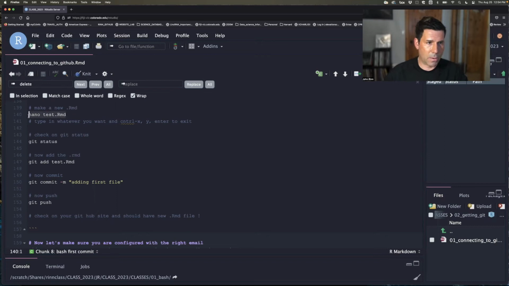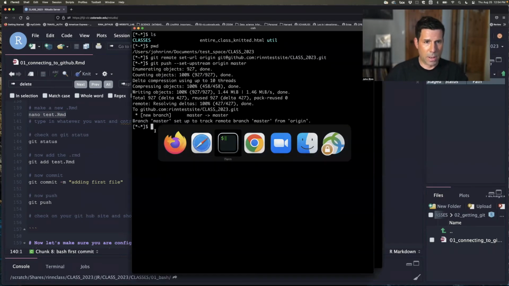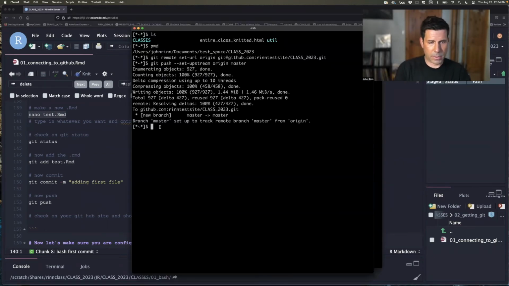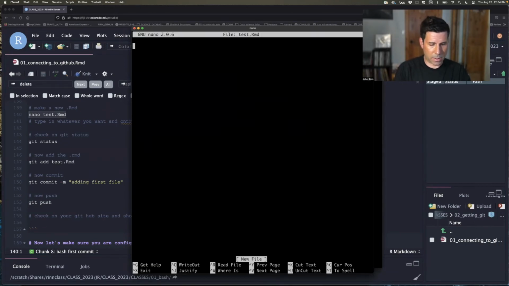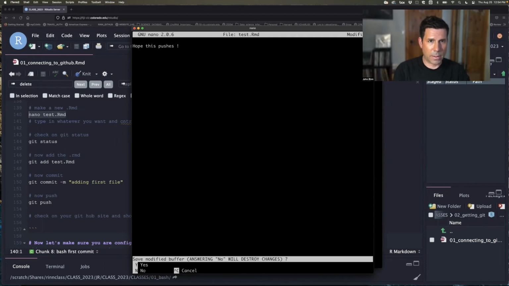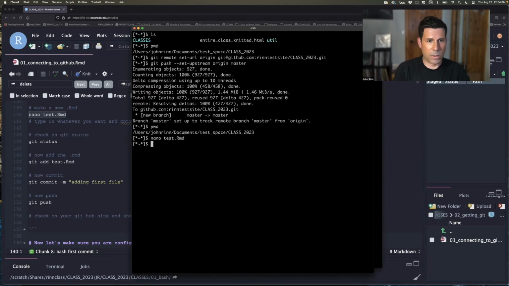So let's say we made a new file and you're working in class and you wanted to make a new RMD file. We can just make one real quick. I'm just going to check to make sure I'm in the right spot. Yep. Okay, so let's nano and make this test RMD and say, hope this pushes, because this should work, but doing it from scratch is always tricky. Okay, and Control X, yes, and out.